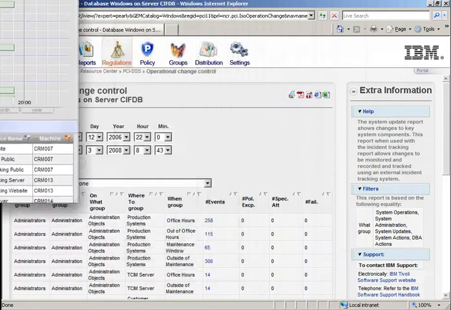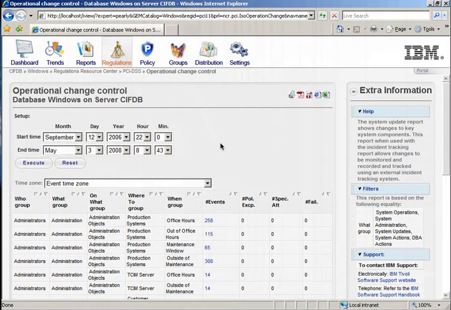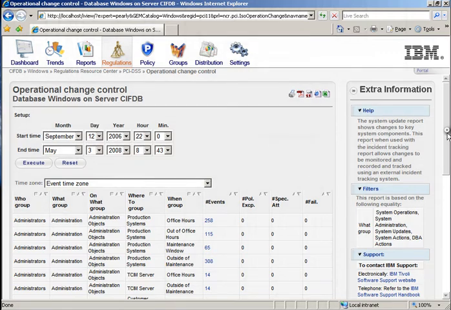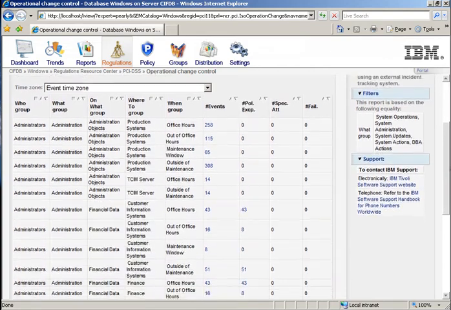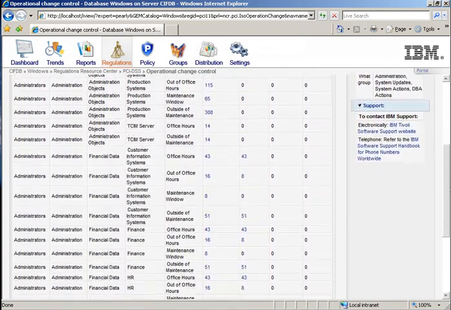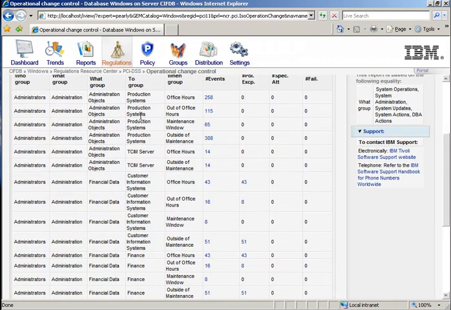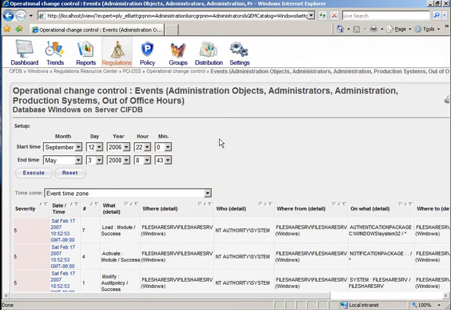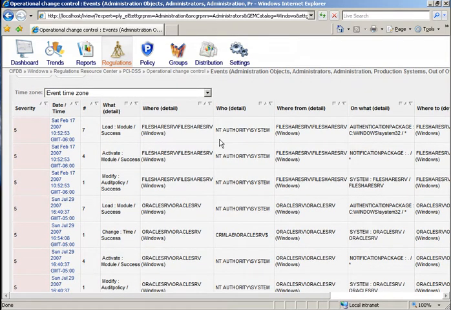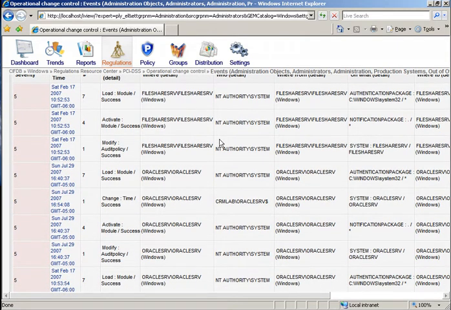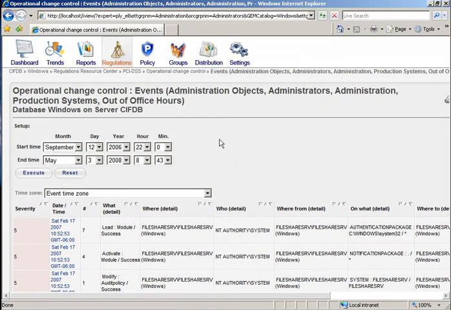So that report that we wanted to show you has already been finished. What we have here is a wealth of information regarding all the administration information. We can see, for example, here, we are in a production system accessing information out of office hours. So if we click in here, we can see the details of that, and we can analyze each and every one of these events to understand better what the behavior is.